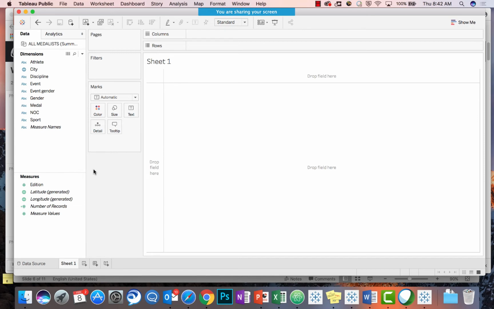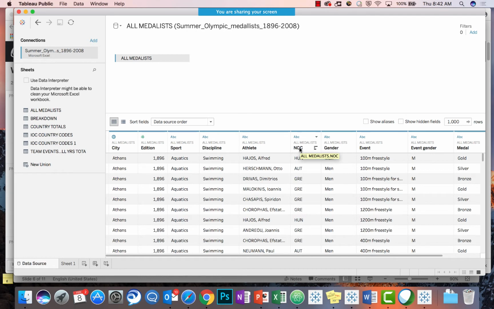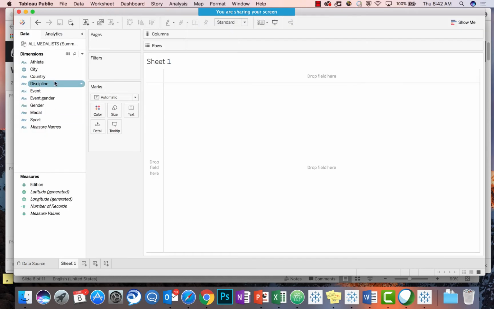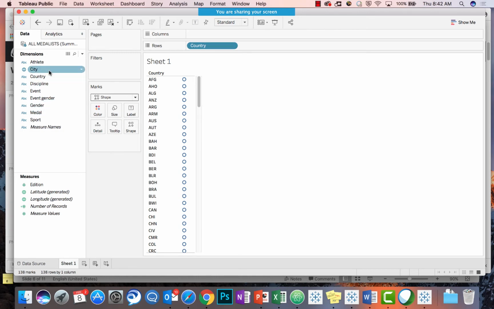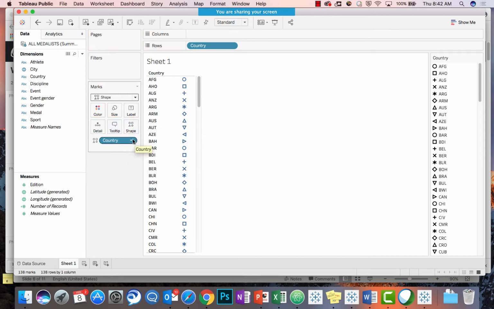We already did most of the work as far as getting your shapes ready to actually use. Now let's actually start using them. For just a simple chart, I want to drag this field called NOC. You can see in the data source that's just a country abbreviation. For me, it's easier to understand if I just rename it Country. Now I'm going to drag and drop Country on Rows. I'm going to change this to Shape. I'm also going to drag Country onto the Shape card.